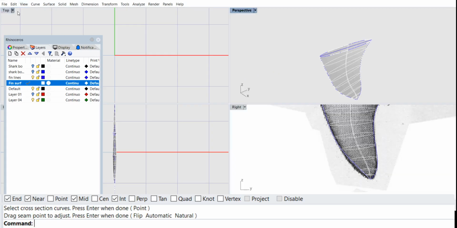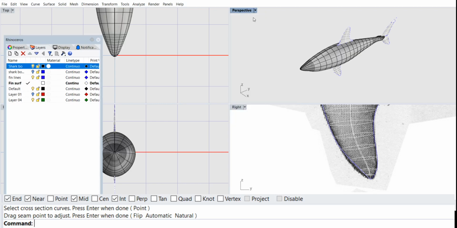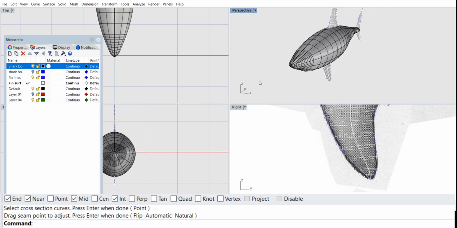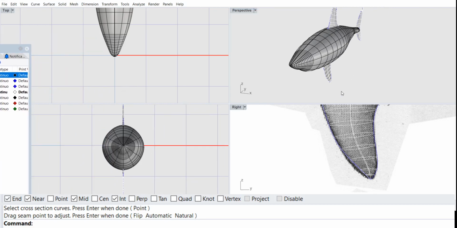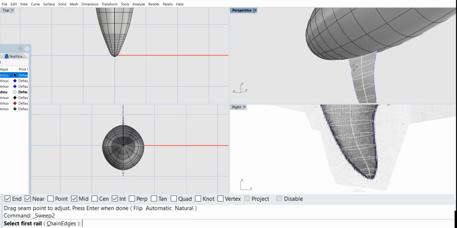Okay, and let's go back in here, and turn back on our shark. Okay, so now we want to change this. This fin isn't sitting there. We know it's angled. So what I'm going to do is come in the front view, and I want you to refer to some of the pictures, right? We know that fin is.